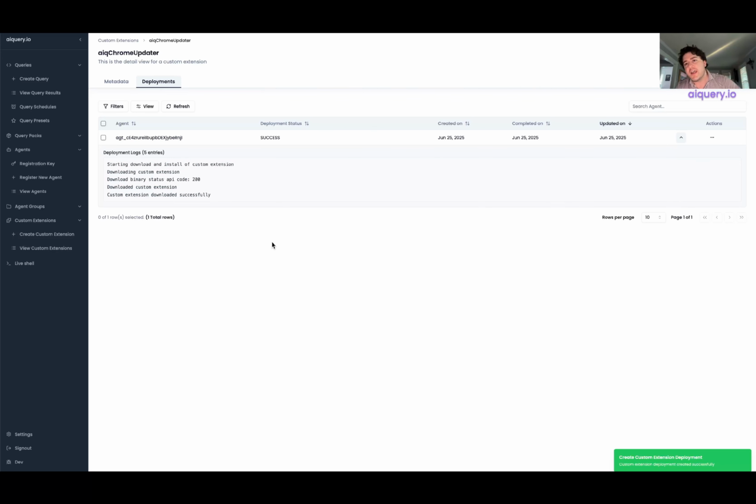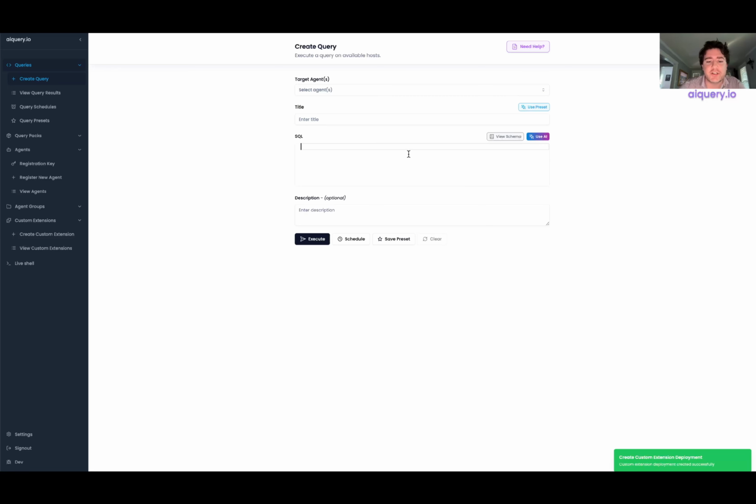So now we've gone ahead, we've created the actual custom extension, we've given it a title, we've tested it, we've uploaded it, we've tested it, we've published it, and now we've deployed it. So last step, let's go ahead and actually query it. We'll do select star from AIQ Chrome Updater, and then we're going to say Chrome, I can't spell, Chrome Update logs, and then we're going to specify my device right here.